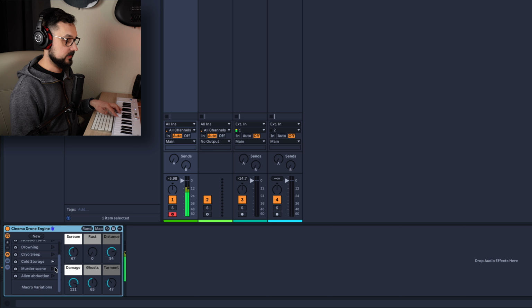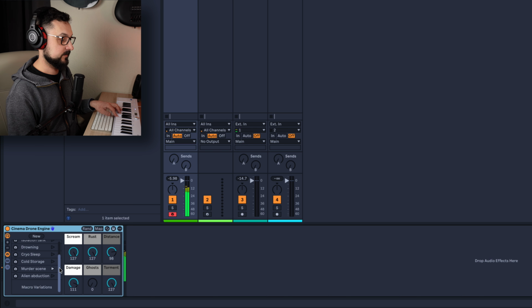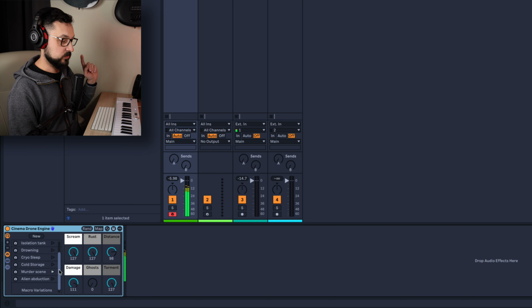Murder Scene is going to be a bit more intense and a bit more damaged. Something cool happening in the background there. And Alien Abduction works best with only one key, so let's pick, let's say, an A note and play that.